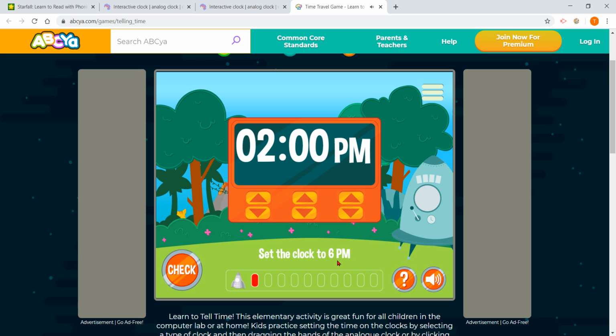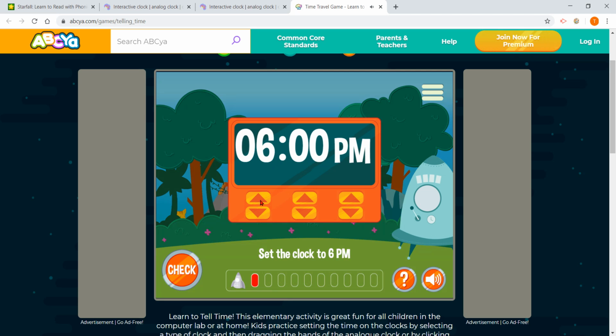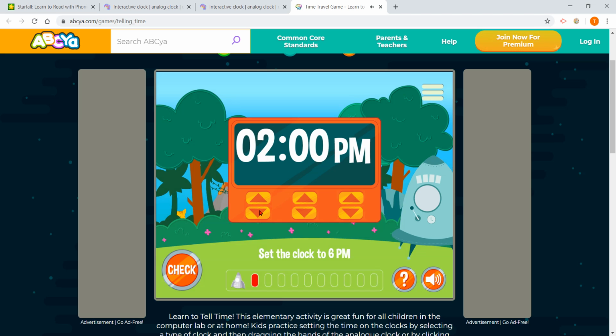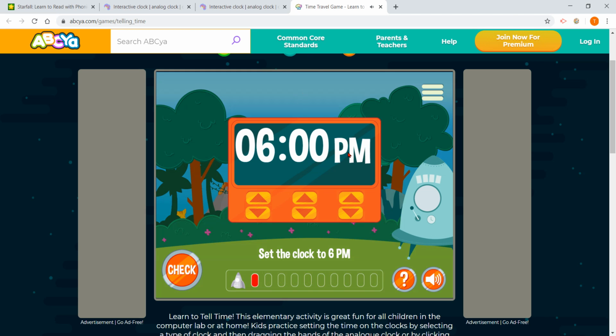Set the clock to 6 p.m. Right now it's on 2. Let's go up to 6 p.m. Now, did you notice that the sky got darker? Let's go back. The sky is pretty light. When I get closer to 6, the sky gets darker. PM means evening. That's why it's getting darker. We got it right. Set the clock to 3 a.m.